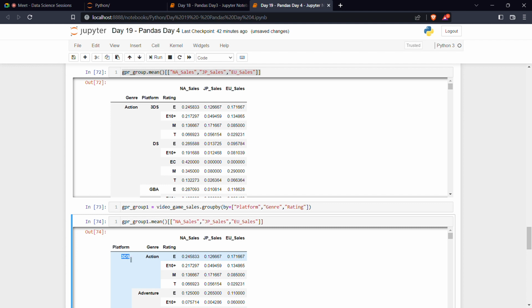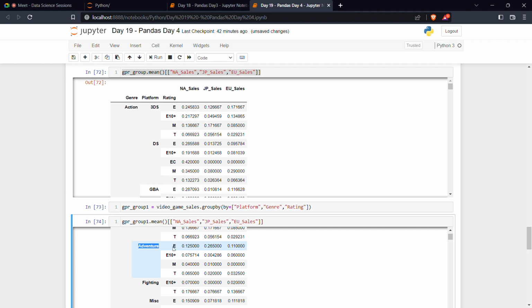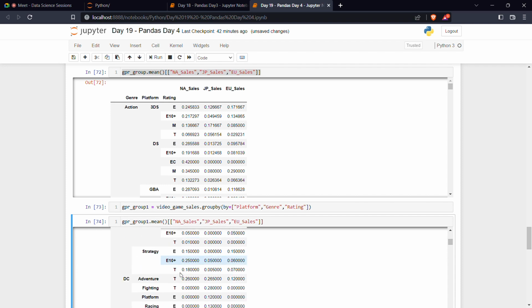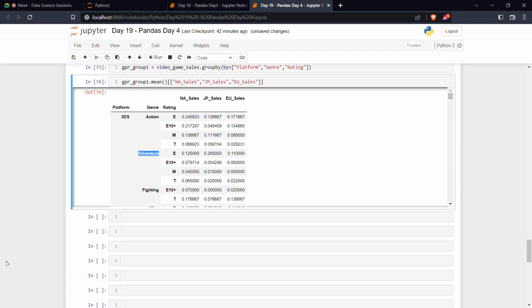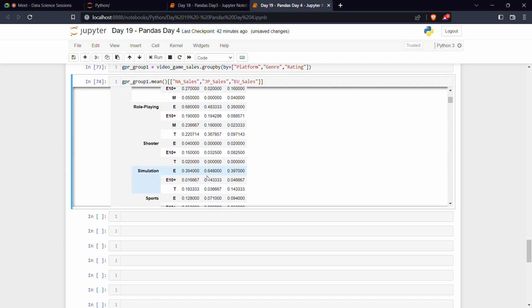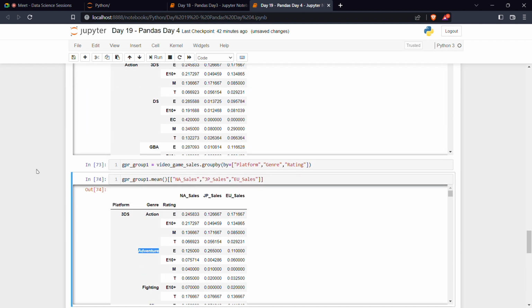So in the 3DS platform, in action genre, we'll have rating E, E10 plus, M, T, like that. And next is adventure. Adventure has E10 plus and M, T. Okay, like that you will have multiple values that will be divided. Next one will be DC and DS and more, and so on. So like this you can play with the order of the group, and then you can print whatever output you wanted. So like this you can actually create the groups.